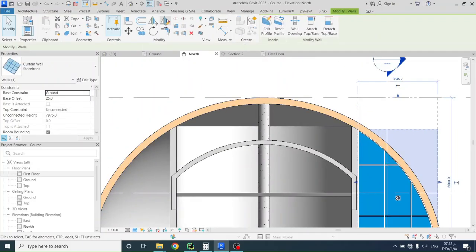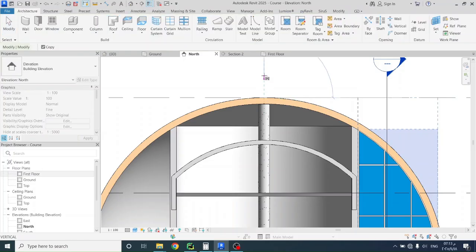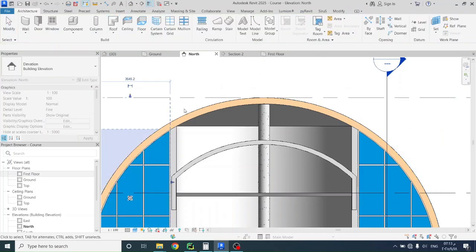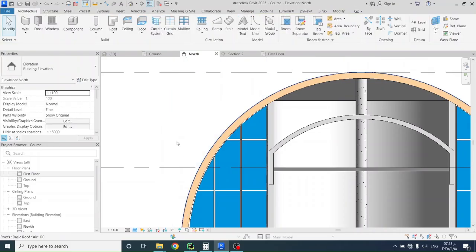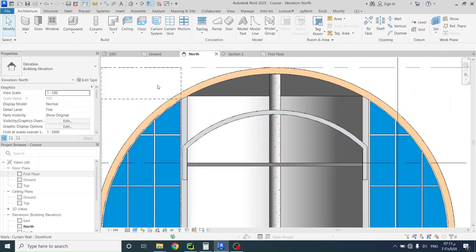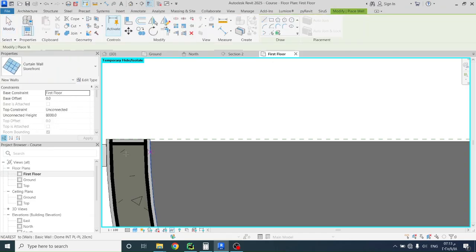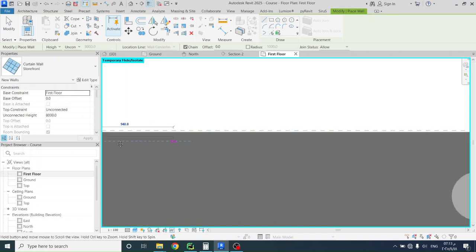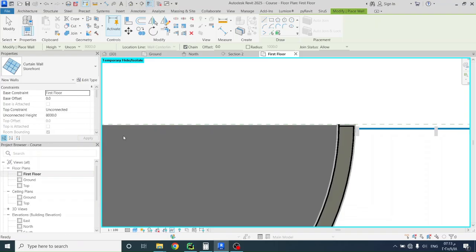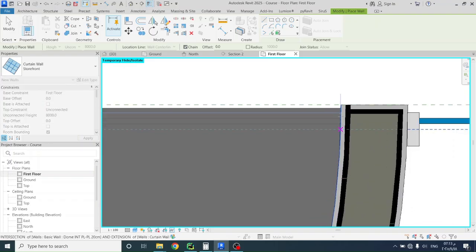Alright, I'm going to mirror this wall onto the other end. Alright, looks good. And now I'm going to model this top bit. For that we're going to go into first floor, wall, and from here. Alright, and to this end.